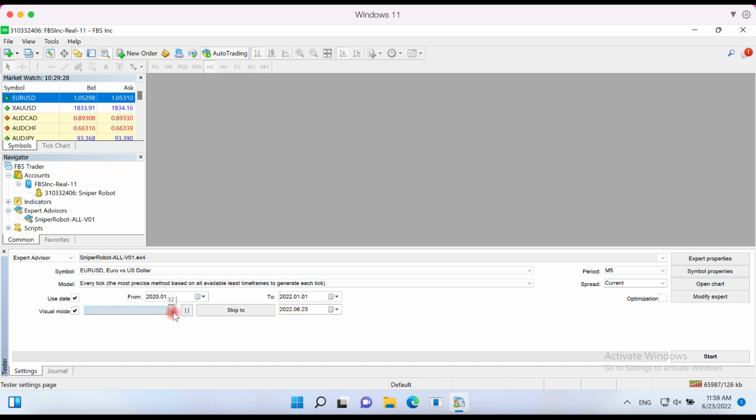The visual mode slider is for the robot's performance speed. The higher it is, the faster the robot works. Here, I can select the time frame. I want to select my time frame as 5 minutes.